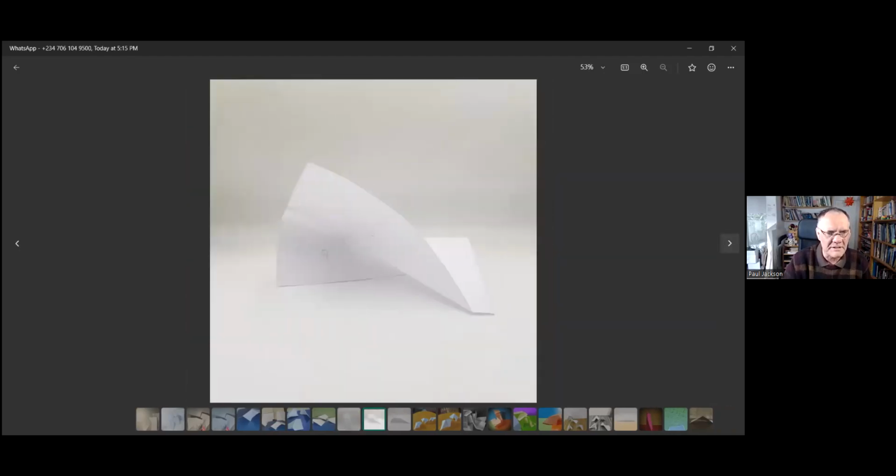This is similar, isn't it? This lovely curve in the paper, or curves, if you look at the one on the left as well. Very subtle, very sensitive, but really very beautiful, isn't it?